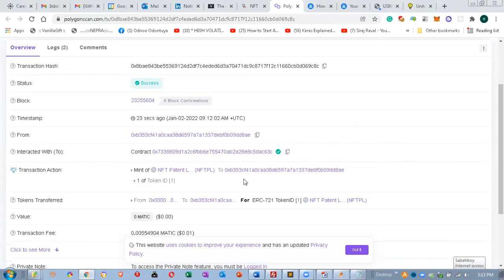Contract, and the reason why you need to copy the contract address is because you need this to identify yourself on the Opensea live network. Okay, so I'm going to stop for a while.